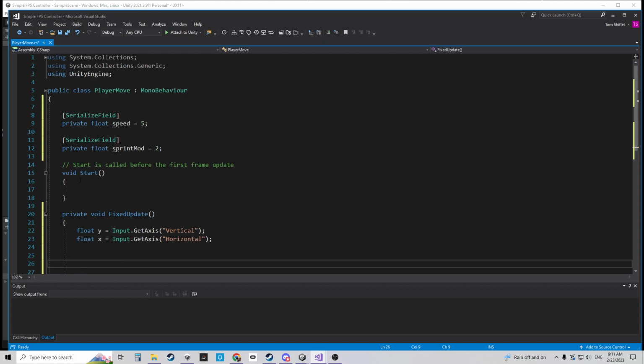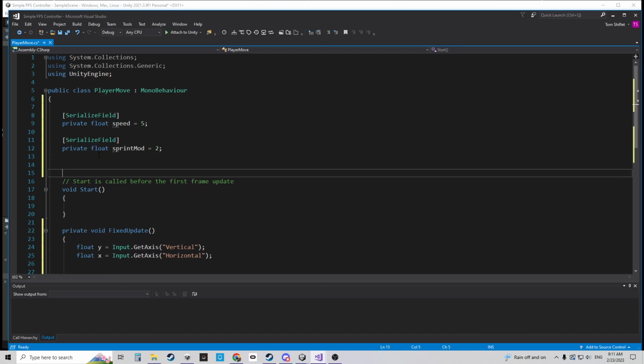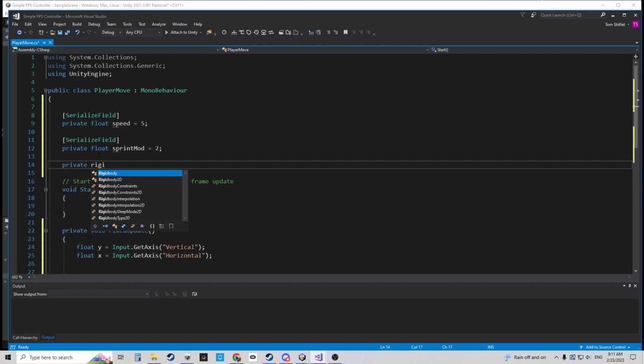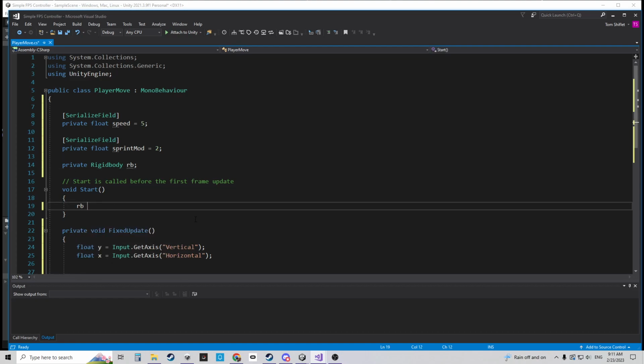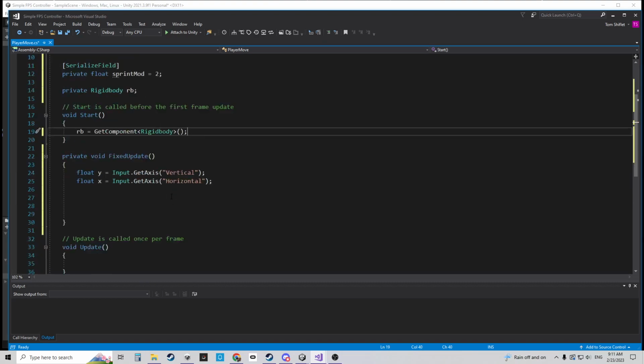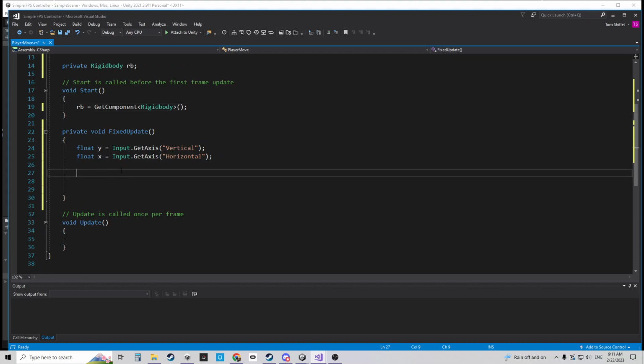Before we do that, let's go ahead and create a reference to our rigid body. This will be a private Rigidbody. I typically just call mine rb. So in my Start function, I'll say rb is equal to GetComponent for our Rigidbody. And then now we can come in down here and create this Vector3. We'll call it move. It's going to be a new Vector3.